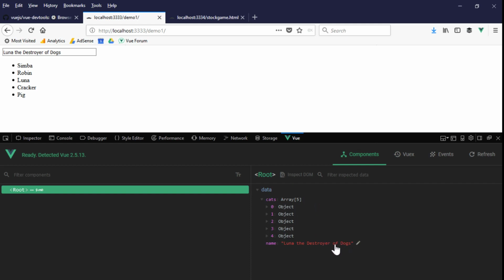And what's cool is that I can actually modify the data. So I'll go ahead and change this name to add some text to it. And we can see it shows up there. And obviously if I edit here, it'll actually update in DevTools as well, which is pretty cool.